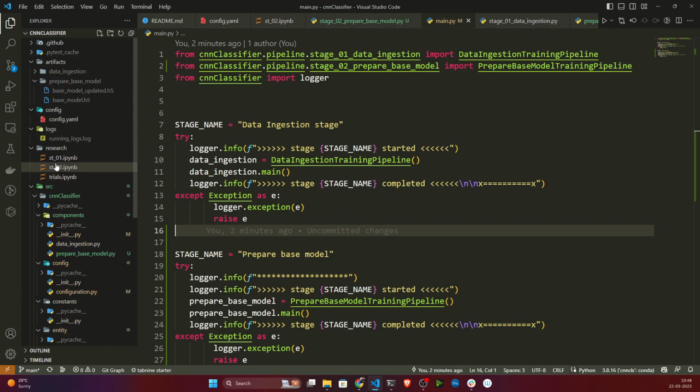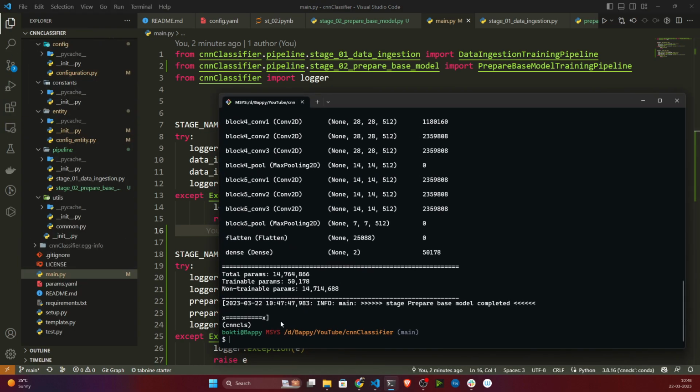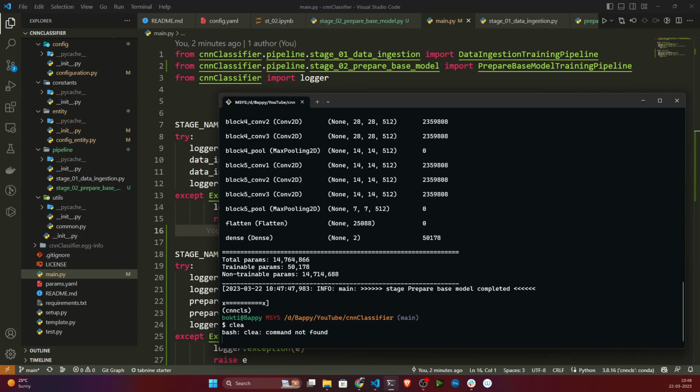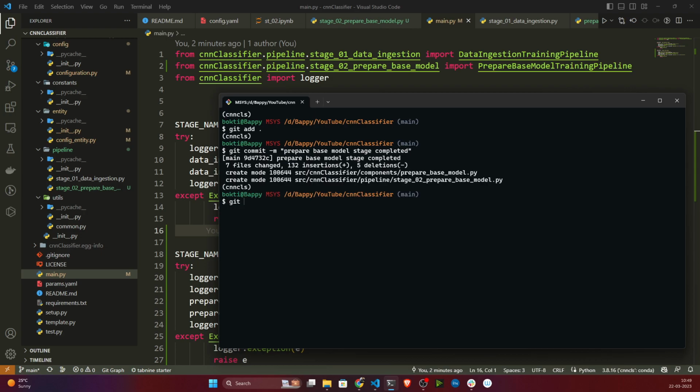Now what I need to do, I will commit this code. Okay, because as you can see here, these are the files I need to commit. So let's commit the code also. So I'll just clear my terminal. I'll just write git add, git commit, prepare base model stage completed. Okay, now I'll just simply git push origin main.